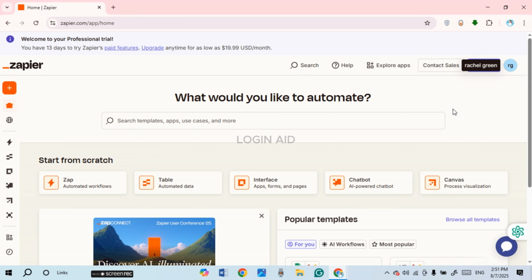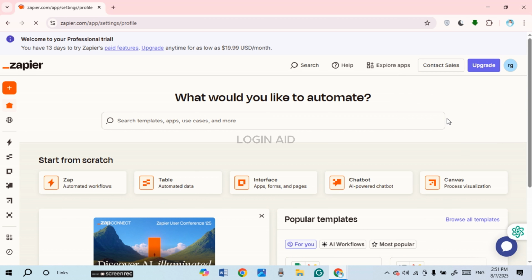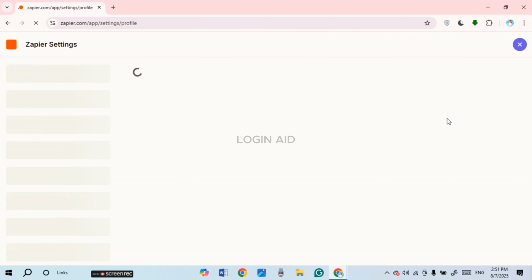Make sure you're logged into your account. If you're logged into your account, right over here, you'll be able to see your profile icon. Simply click on it. Now you'll be able to find various options over here. Simply click on the option settings. Once you do that, you'll be led to the settings interface of Zapier.